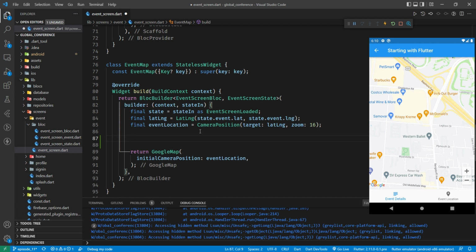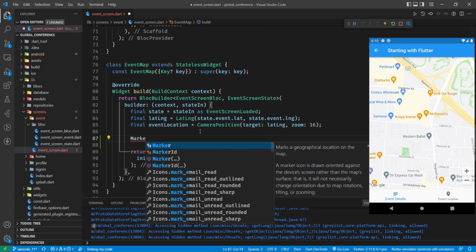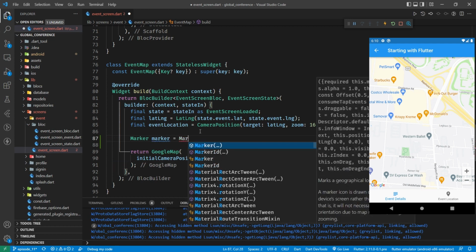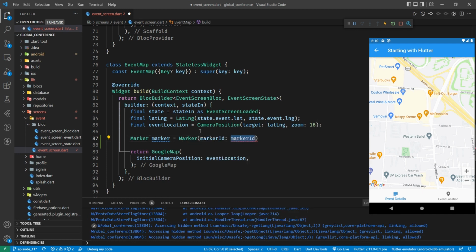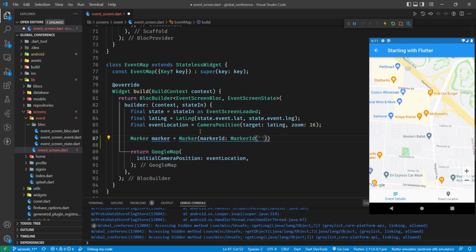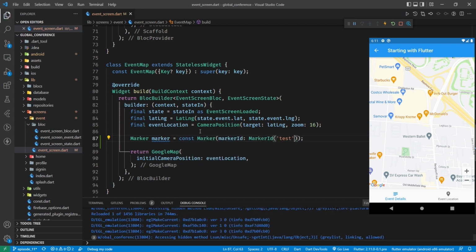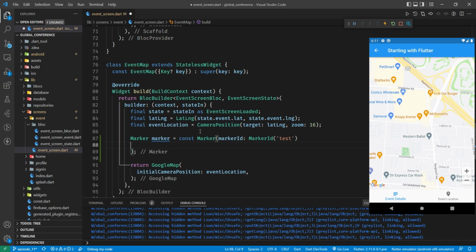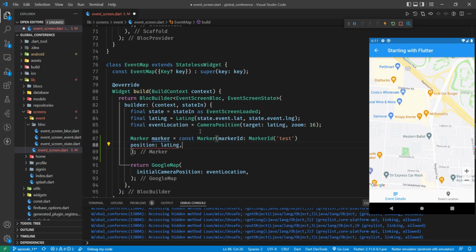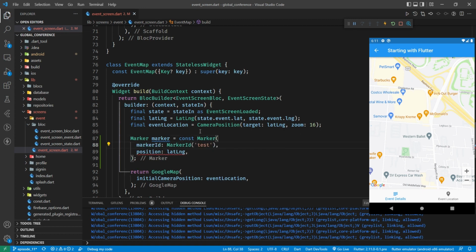But we could, for example, create a marker here, which we'll call marker event, and that can be a Marker. Now, a marker has to have a marker ID, so I'll just create one of those and we'll just call this test. It doesn't really matter at the moment, it's only an example. And then the marker needs to know where it's going to be. So we're going to position that, and the position is going to be the latitude and longitude that we already have. Let's put a comma in there.